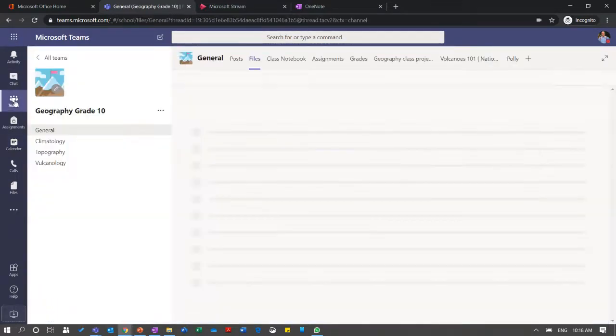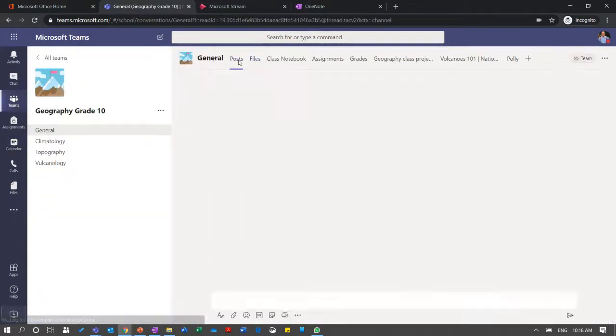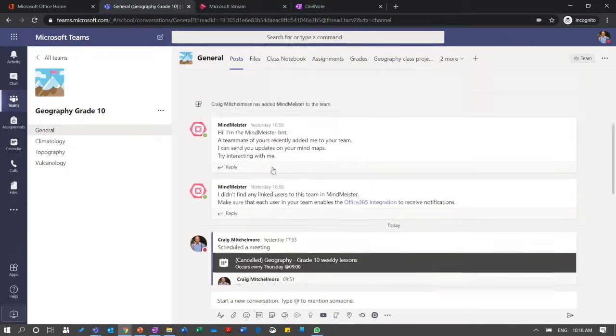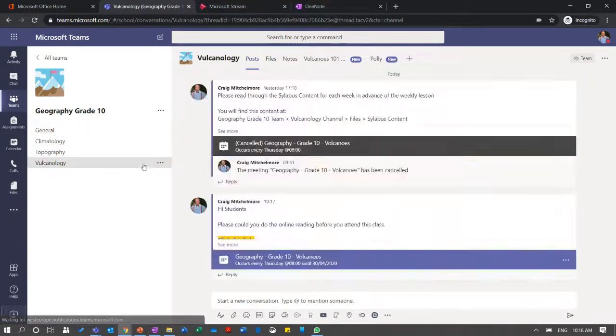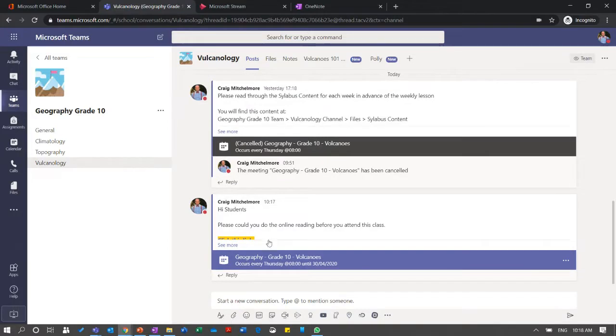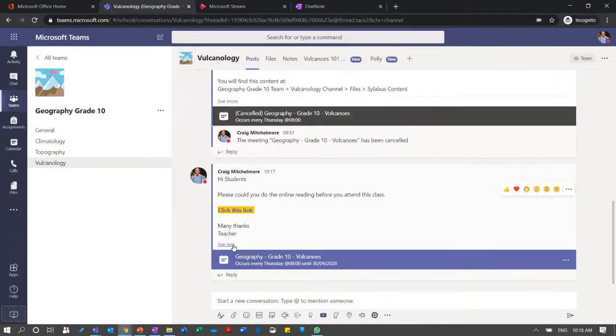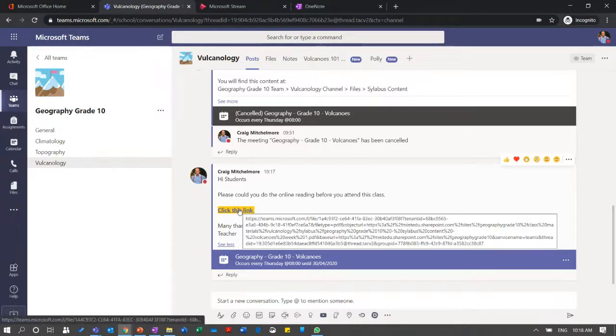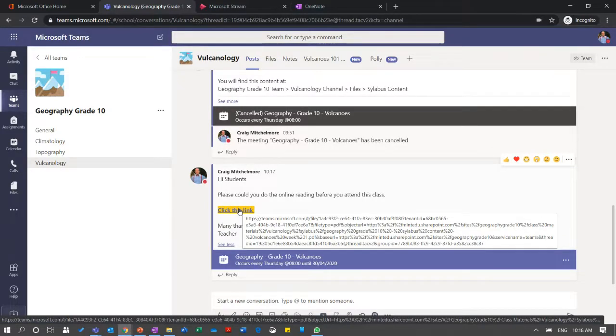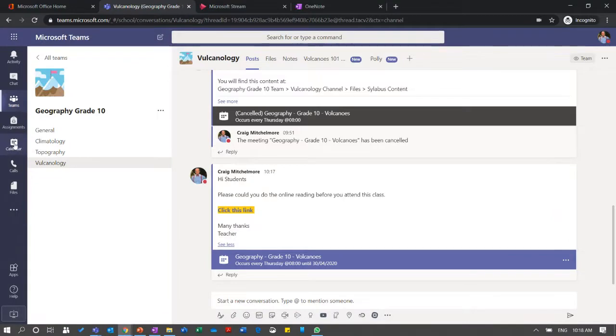So let's just go back to the team. You will see in the posts here. Let's just go back here. Sorry, there we go. So in Volcanology, in the channel, in its posts, you will now see that here is your detail regarding this meeting, and the students can go see more. Here's my click this link in highlighted yellow and bold that I've been speaking about for the last couple of minutes. So that gives you a very good overview on how to create this going forward.